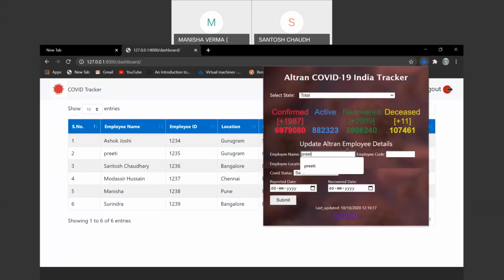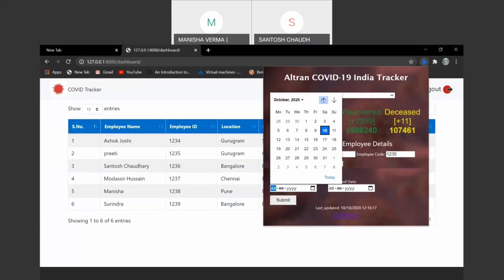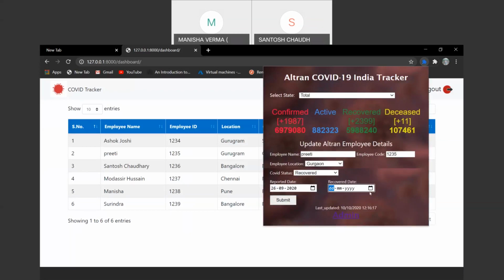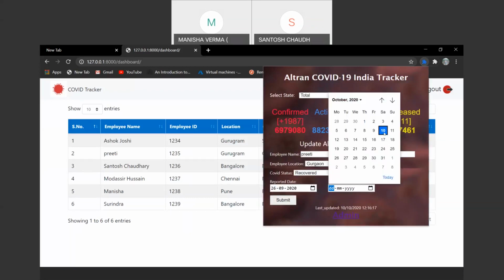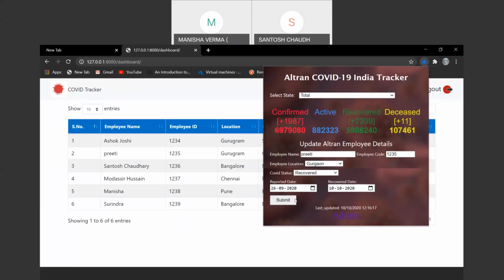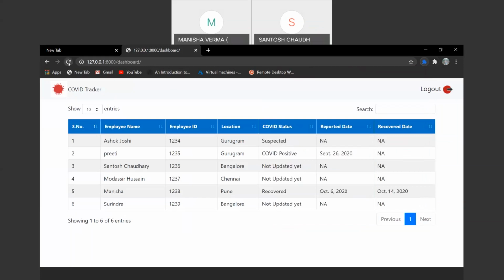We can provide the employee name, employee code. So from COVID positive, we are making Preeti recovered. After submitting the data, we can refresh the page and see the data has been updated. So the data has been updated.